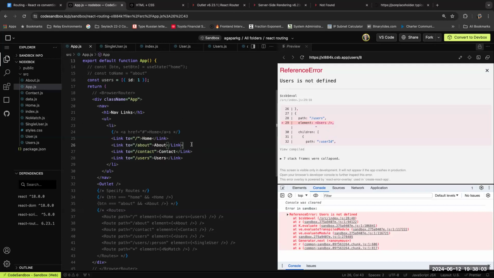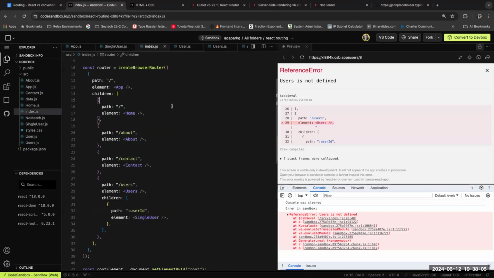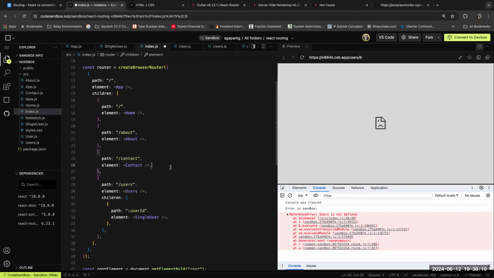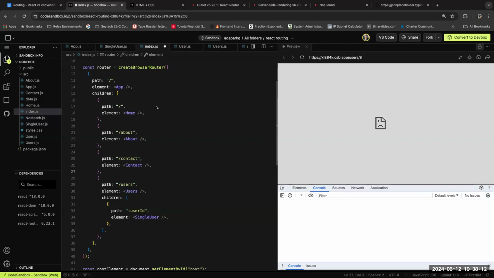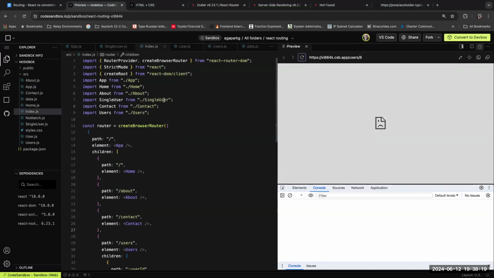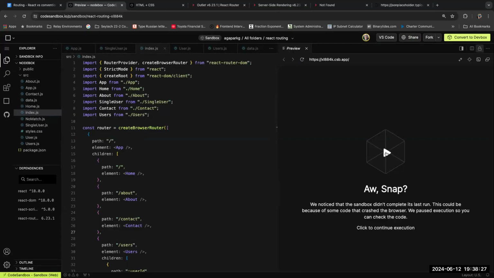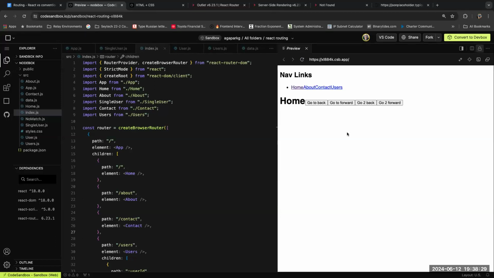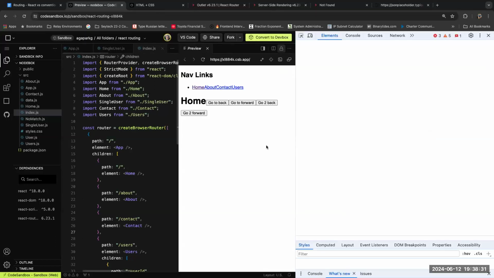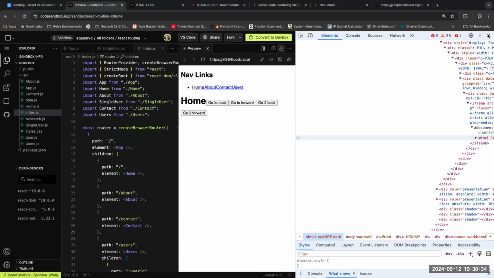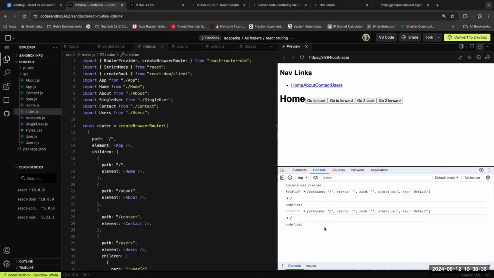Users is not defined, didn't we? We didn't import it. Oh my goodness. It's taking a while to grab those components. Cancel it. Oh, snap. Don't do it to me. Oh, not this console. I would like to open this console.